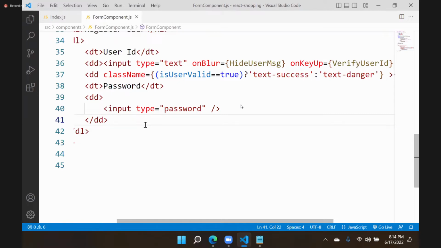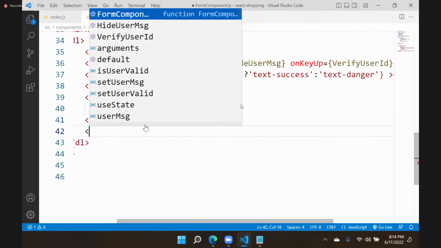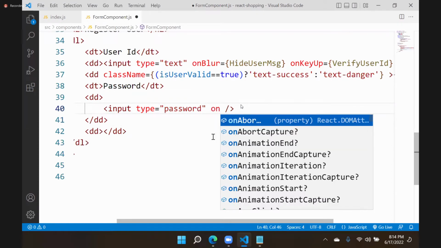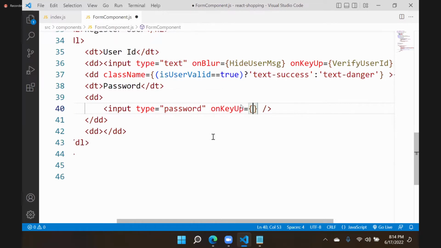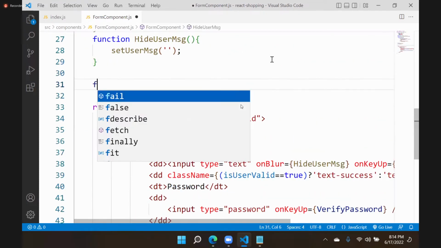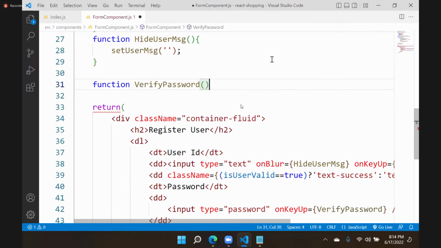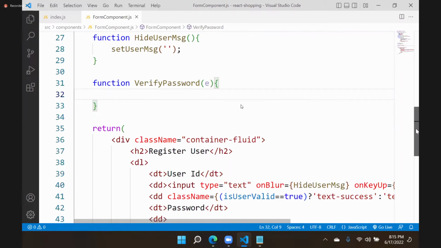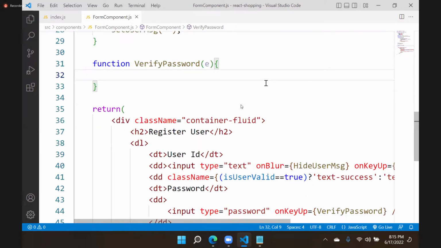For example, now I will keep another data definition. When the user is typing the password, I'm writing on key up, verify password. Let's write that function. That means here we are defining a function, verify password. It has to read the password the user entered, check the password strength, and display whether it is strong or weak.